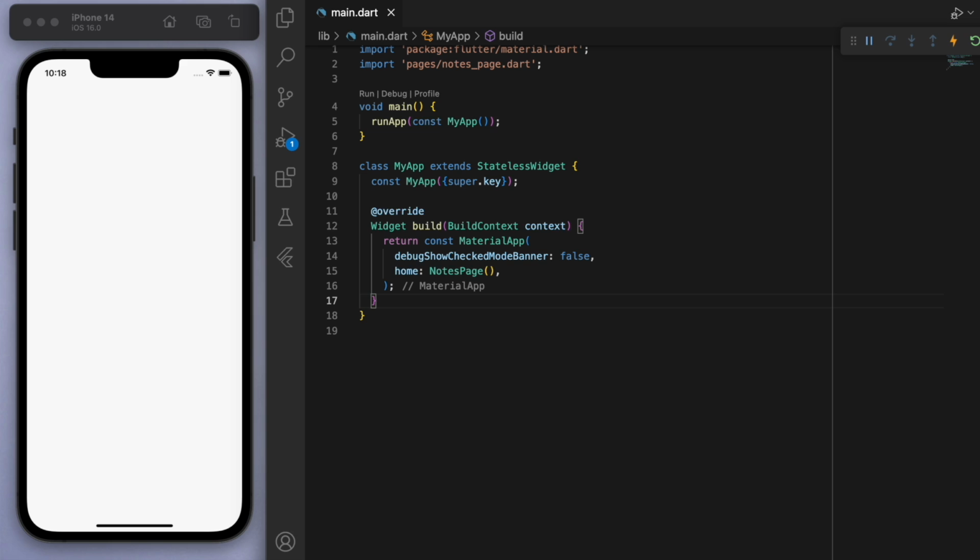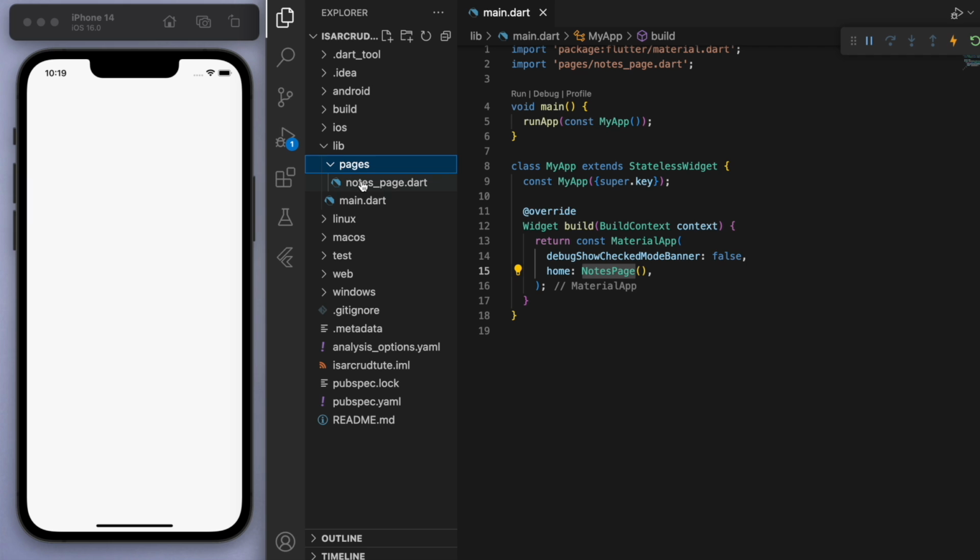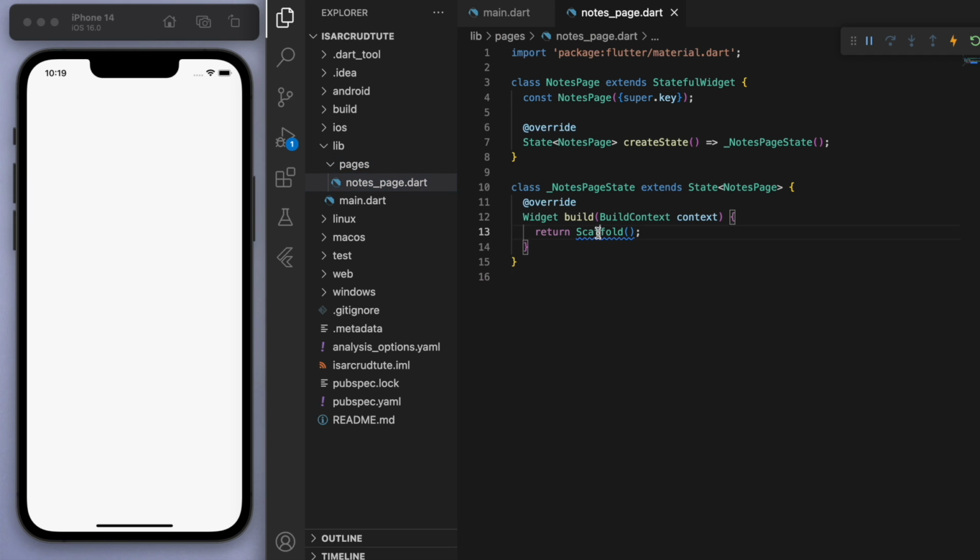So I've opened up a new Flutter project, and just to keep everyone on the same page, in my main function, I'm running my app, and I've got this pages folder with the notes page, and it's just returning a blank scaffold. So you should just have a white blank app like this.